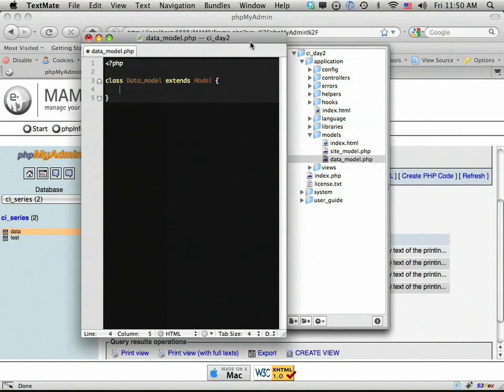Okay. Now, the first thing we want to do is create a method. And let's just keep it simple. The first one we're going to do is just going to retrieve all the rows. Okay. So we kind of went over that last time. Let's do function get all. And we got to first make a connection to the database.